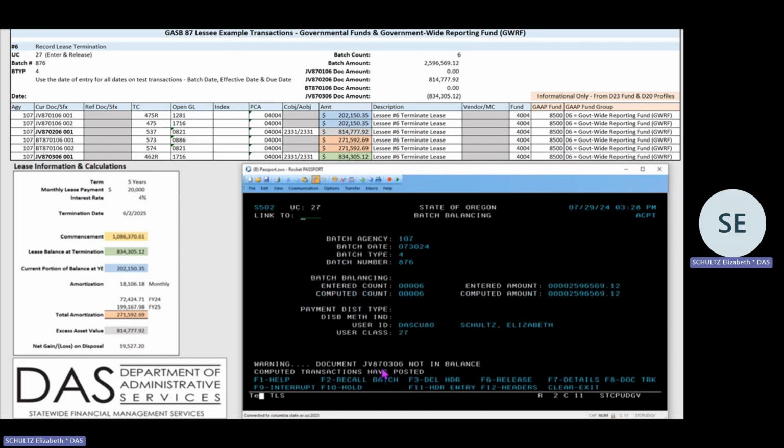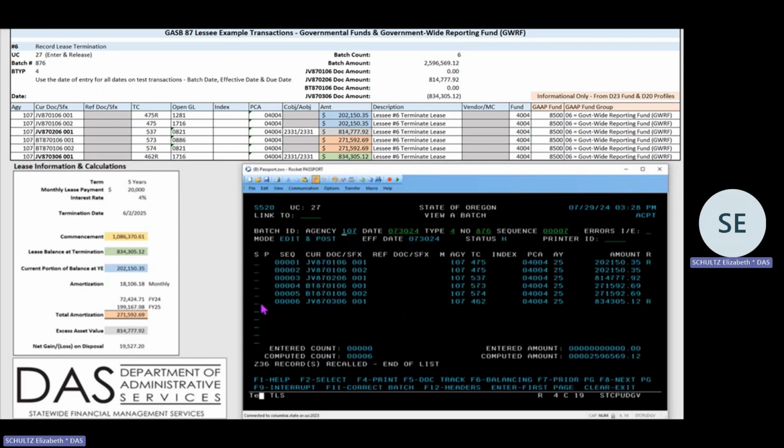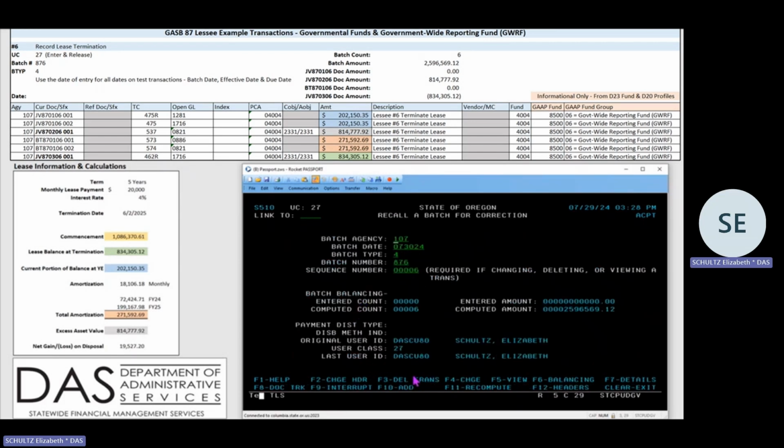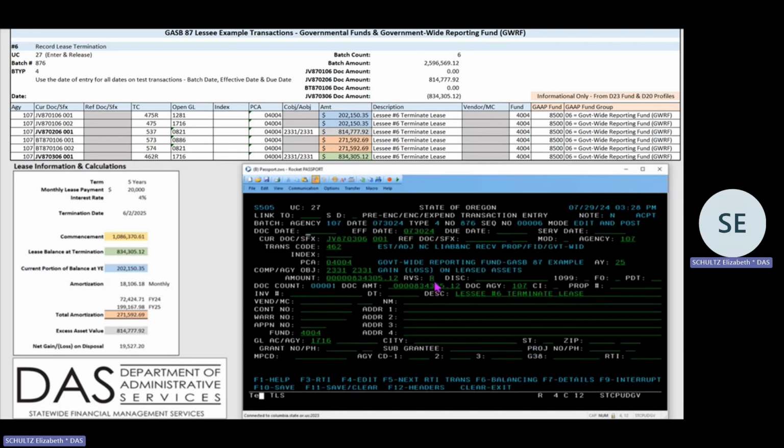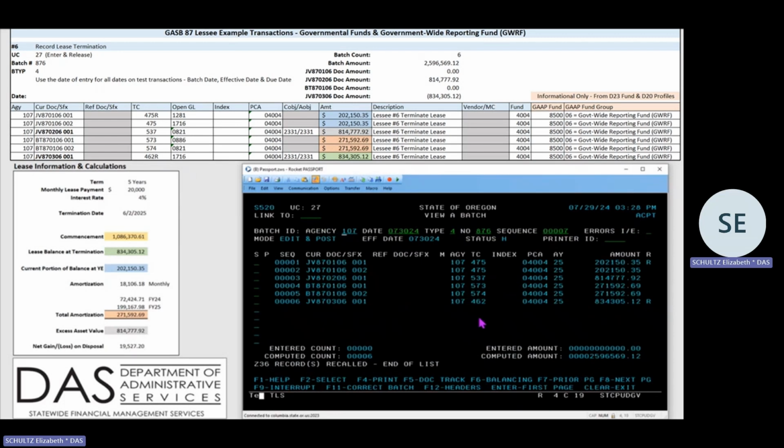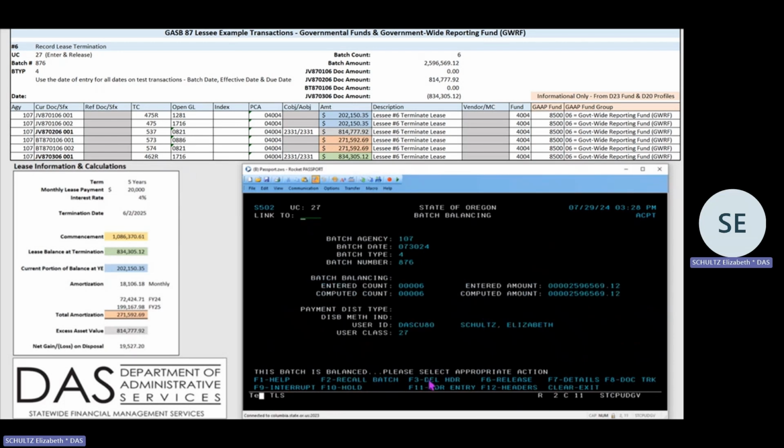And I have JV870306 not in balance. So let's take another look at this document. Press F11. Press F4 to change. And the issue is, this is an R. This needs to be a negative document amount because we are using a 462R. So I will update this to show a negative document amount. I will press F10, and then I will go back to the balancing screen and see my batch is now balanced. This completes my entries.